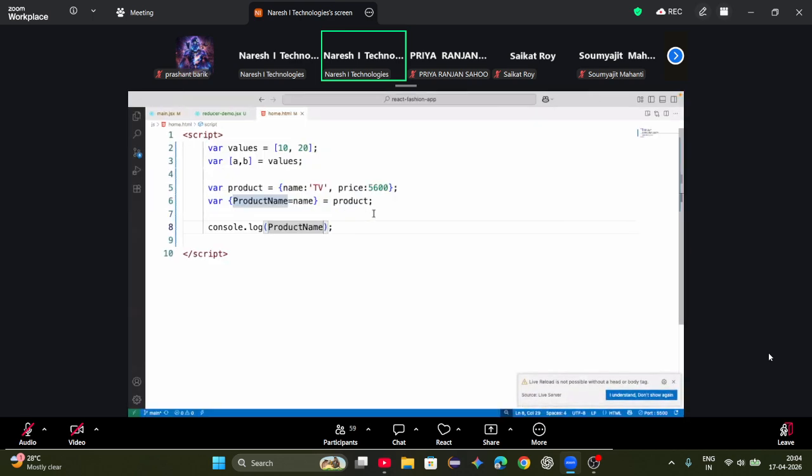We can use alias names, right? Now, how do you know whether it is array destructuring or object destructuring? It depends on what value it is going to return.